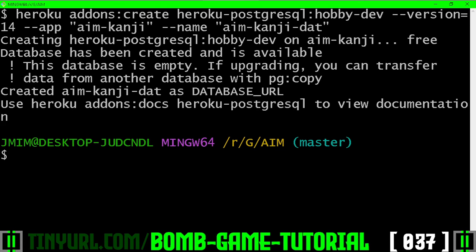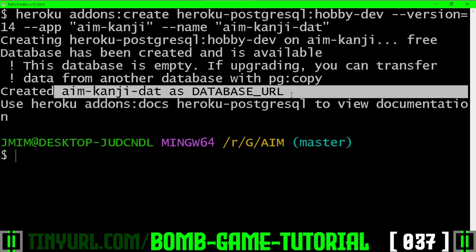enter, and we're going to wait, and then BAM! AIM Kanji dat is created as database URL. We got it. We are done. That's how you create a database in Heroku.